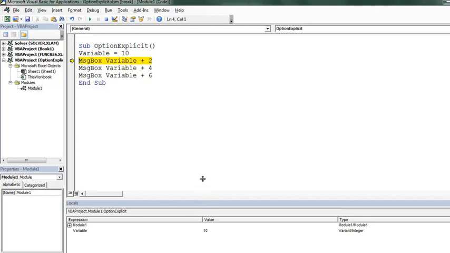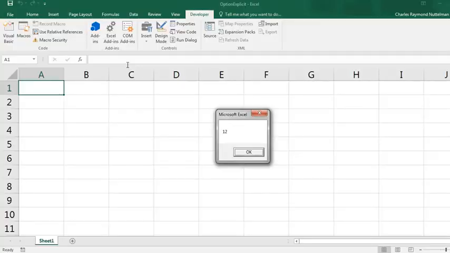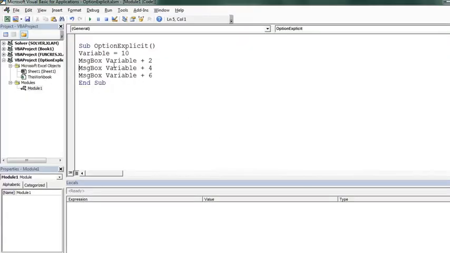I've got that as it should be, then I press F8 again and we get my message box, variable plus 2, which is expected, variable plus 4, which is expected, and finally variable plus 6, which is expected. So it's all fine and dandy when you do everything correctly.